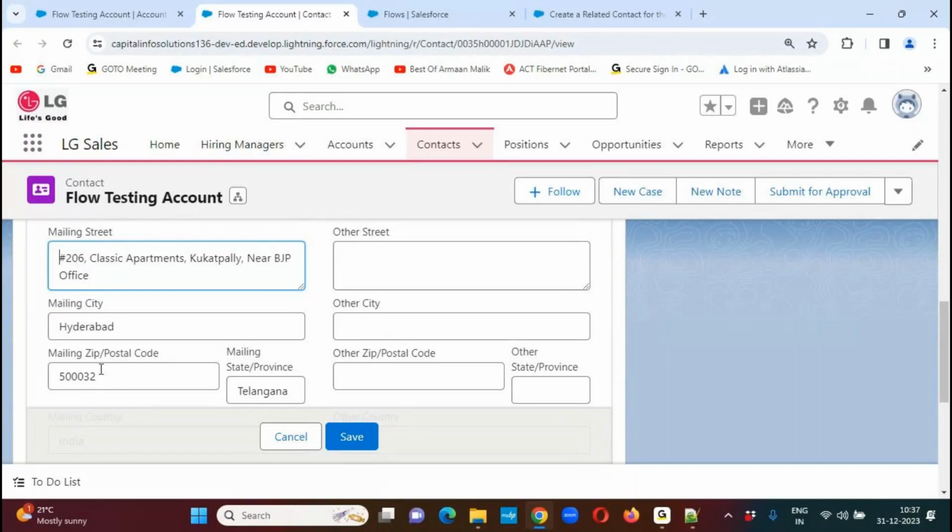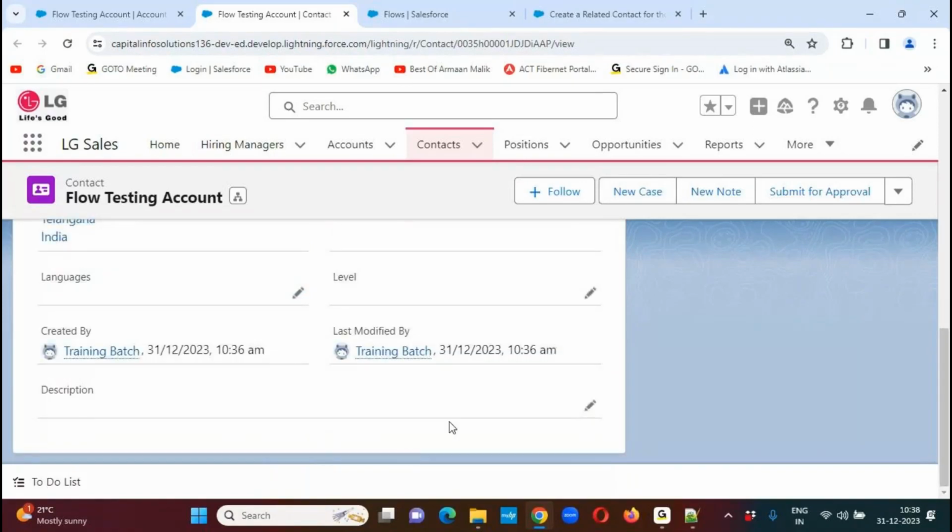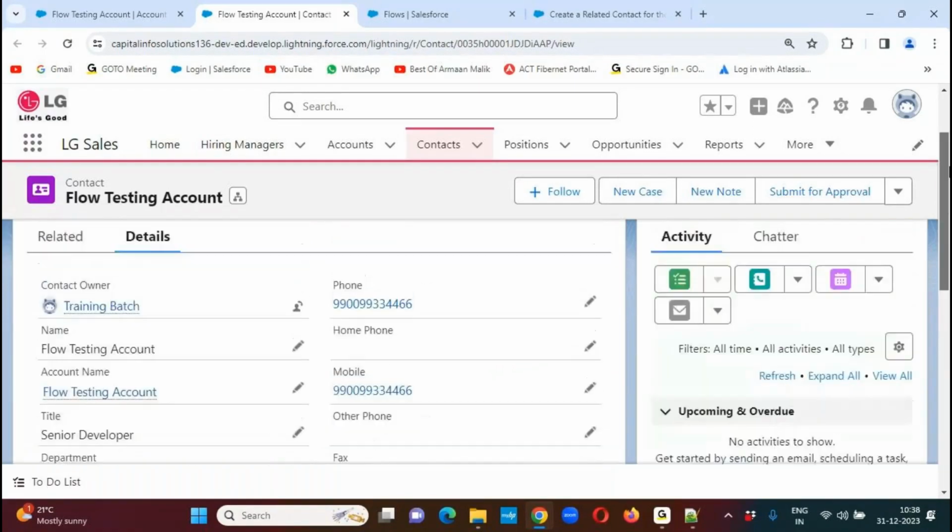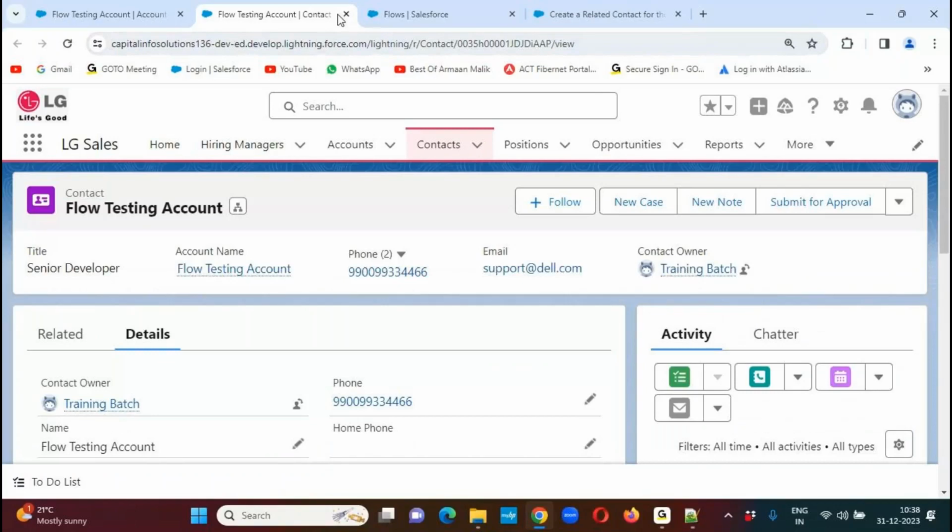So this is how we can use database operations also with the help of flows. Not only simply sending email notifications, we are able to interact with the database also with the help of data elements inside the flows. Okay, clear? Next.